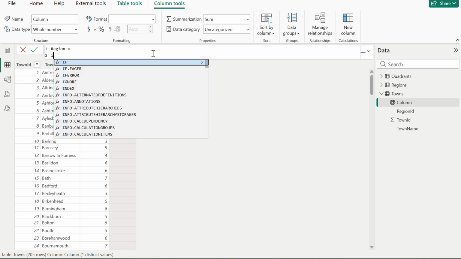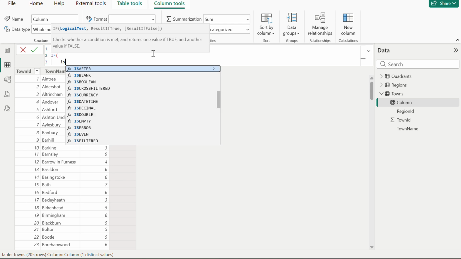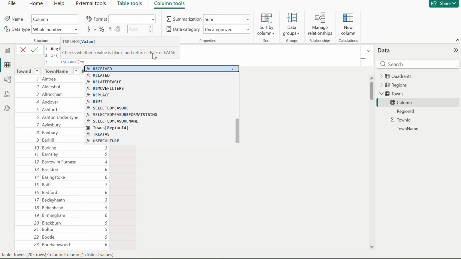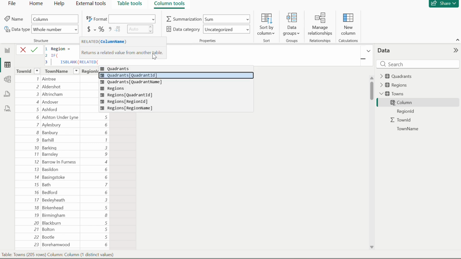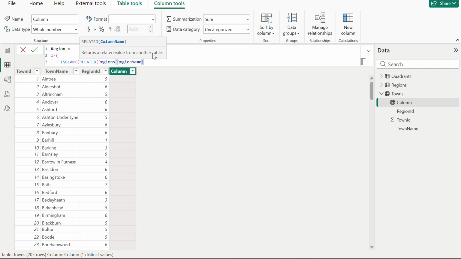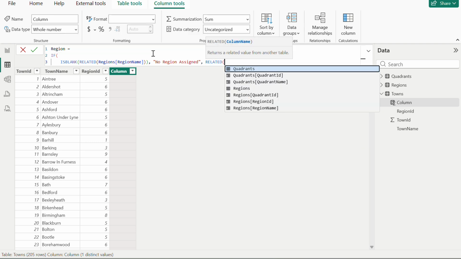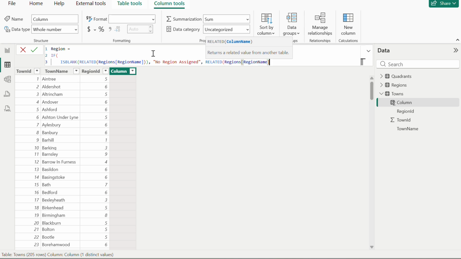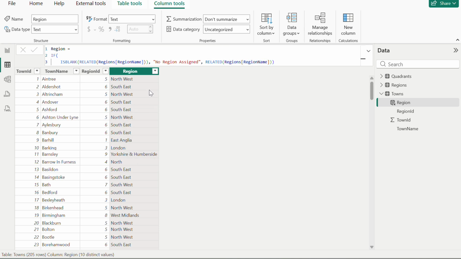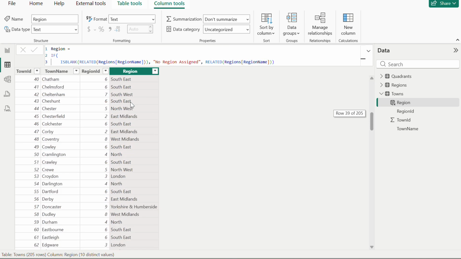So what I will do, I will just use if is blank, and then we will use the related function from region, and I will assign, if it is blank, then it should give us no region assigned, else it should give us region name only. So if I click here, you can see everything is now filled up.